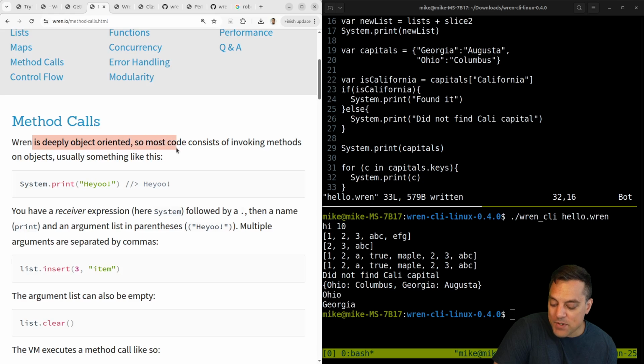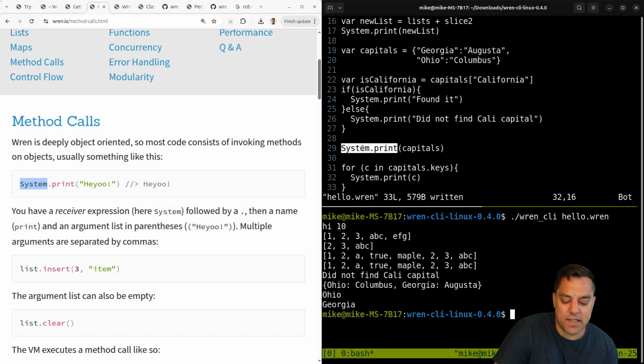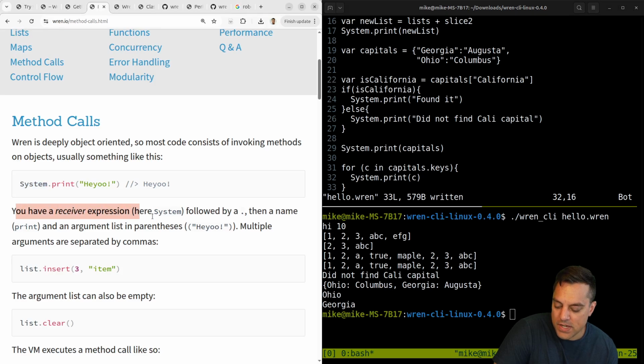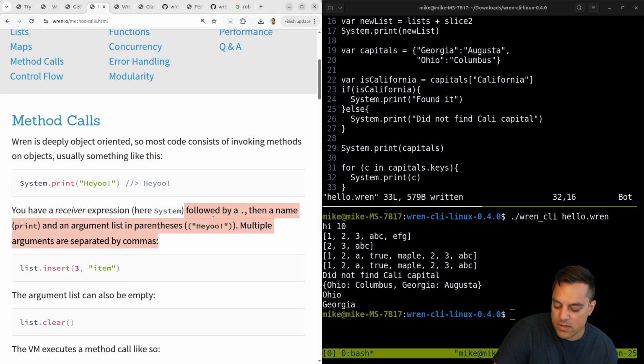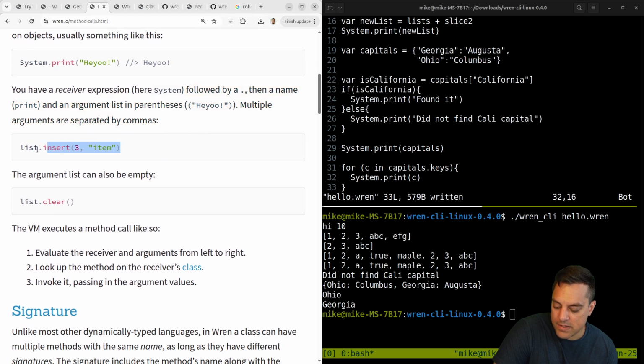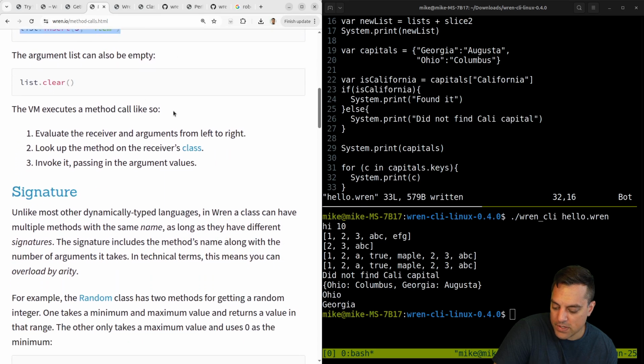So Wren is deeply object-oriented, so most code consists of invoking methods on objects, usually something like this. Okay, so that's what we've been doing. I guess we've got the system. Is this just like a static class or something, and we're just calling these functions or wrappers, something like that? So anyways, you have a receiver expression here, system, followed by a name and the argument list, of course. Okay, so we've got this here for our list type.